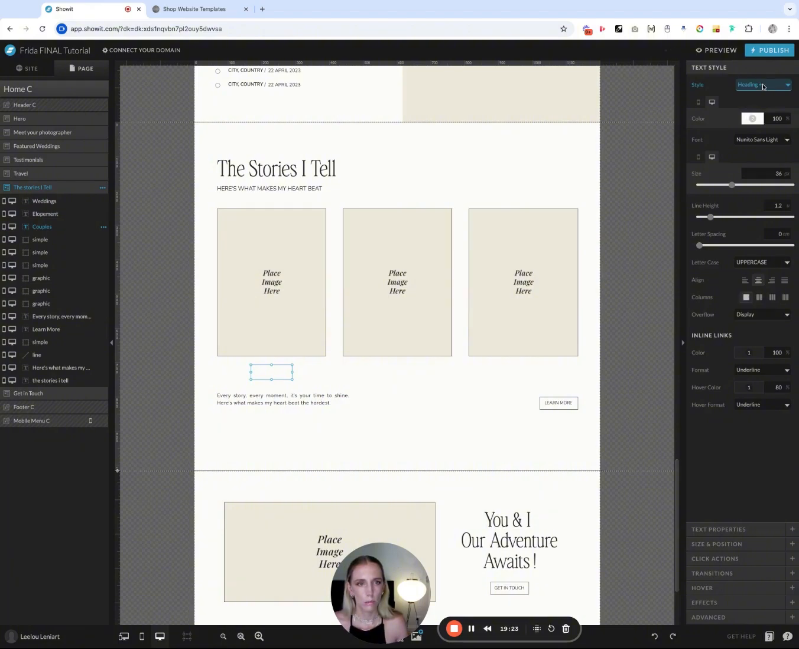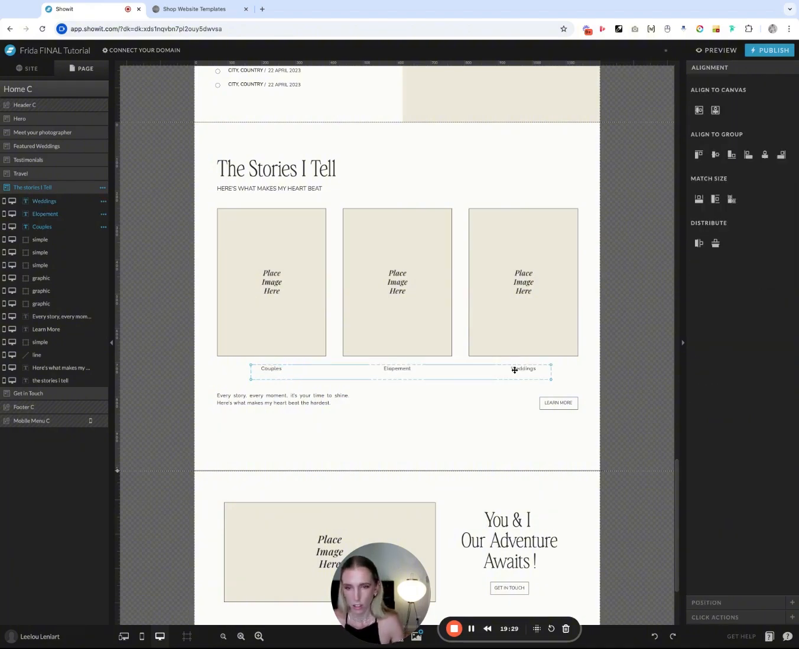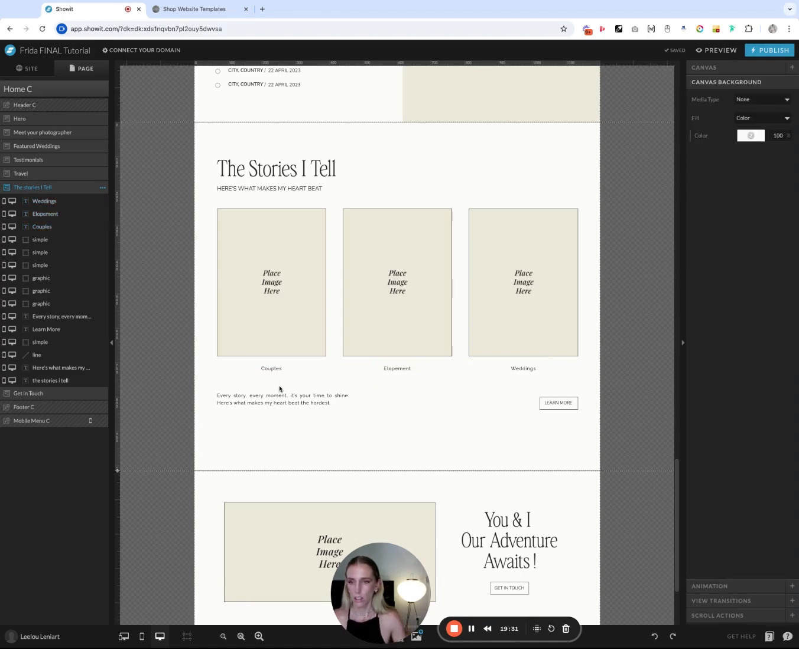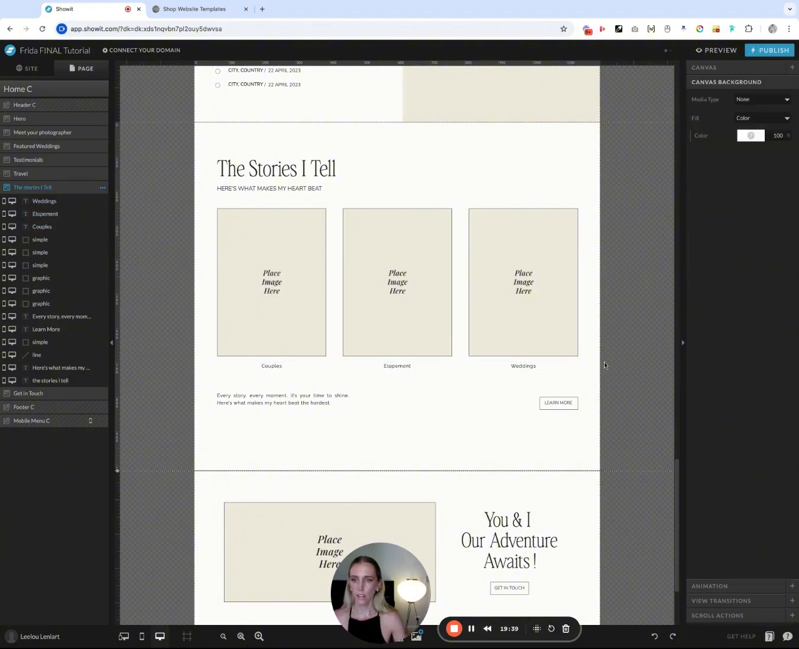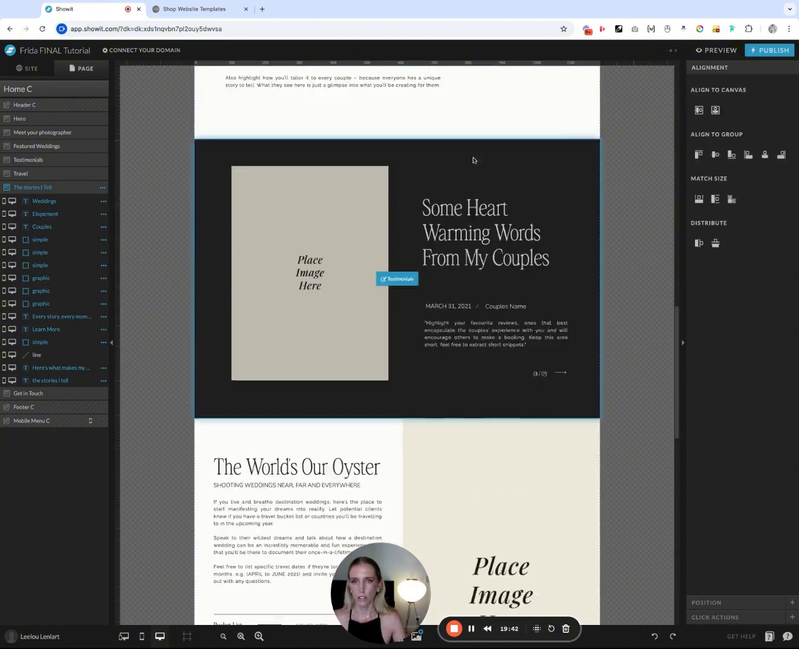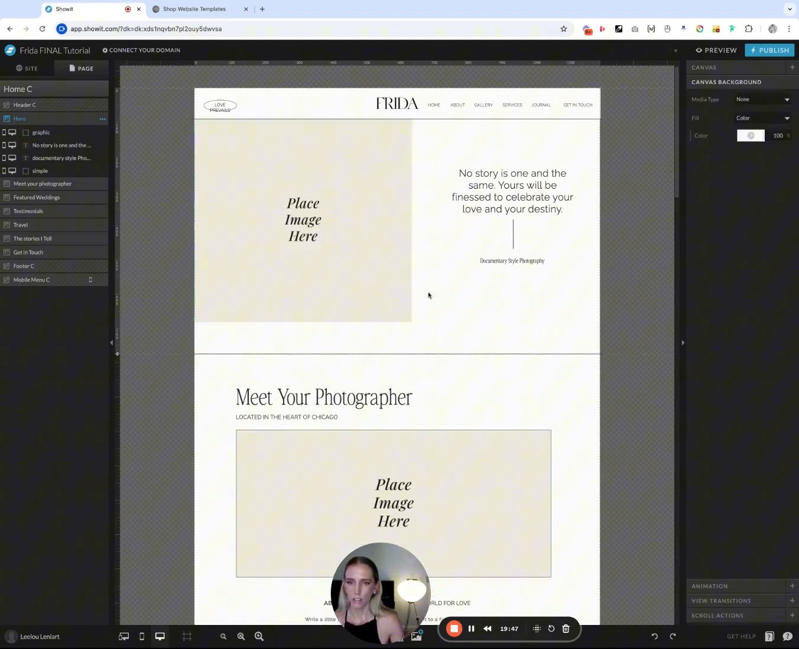Let's do just a simple paragraph. All right, the fun part is coming up when we choose images, which really transforms the design. All right, let's get some images in here. I'm going to make this a little bit larger.